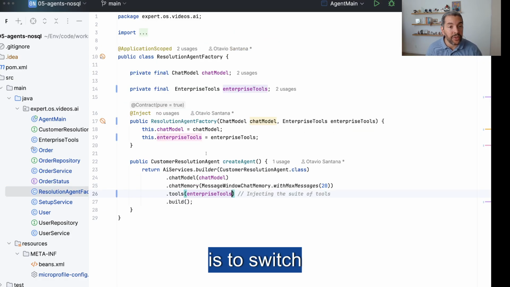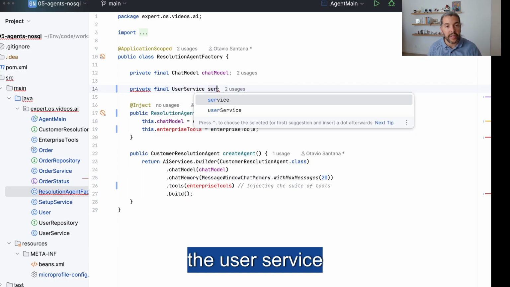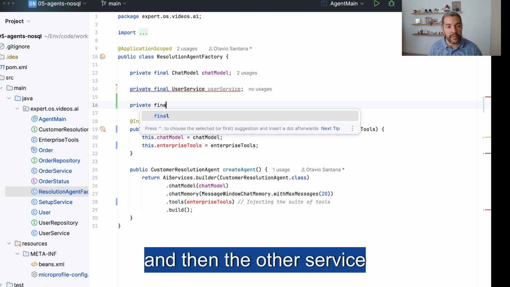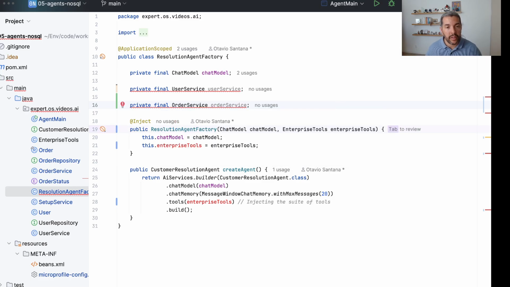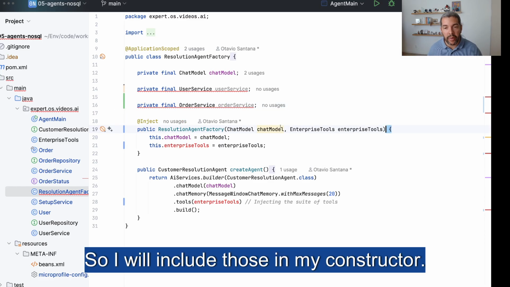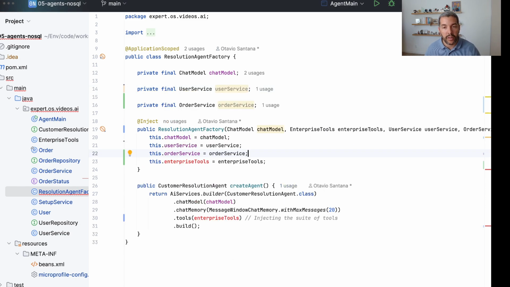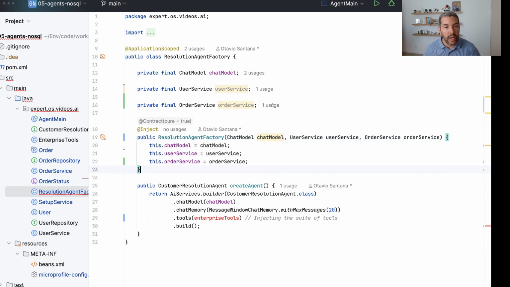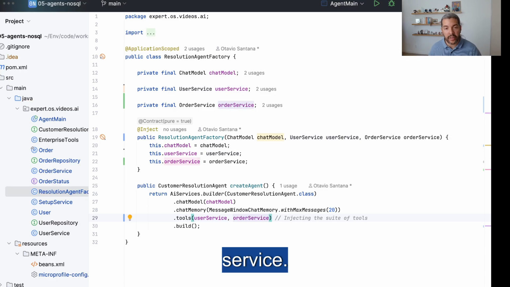The next step is to switch or remove these and include our new classes. So the user service and then the order service. So I will include those in my constructor. I will just remove the enterprise tools. And then, based on the injection, I will do the order service.